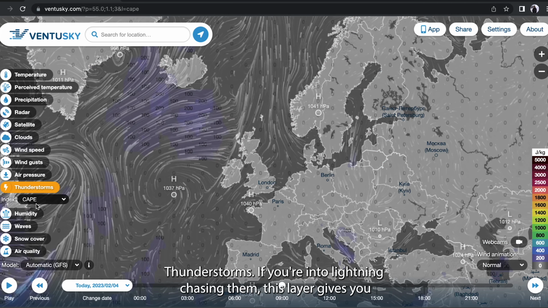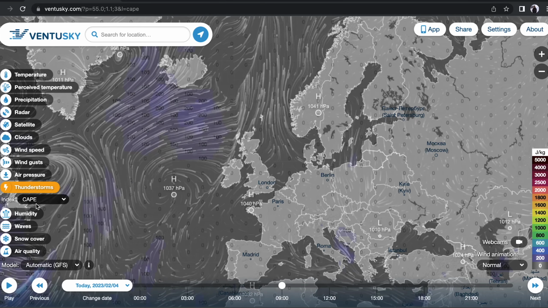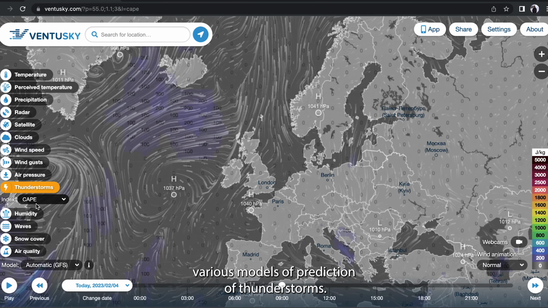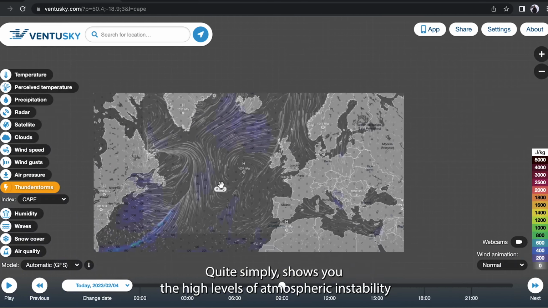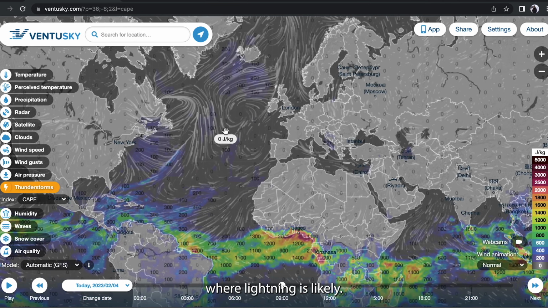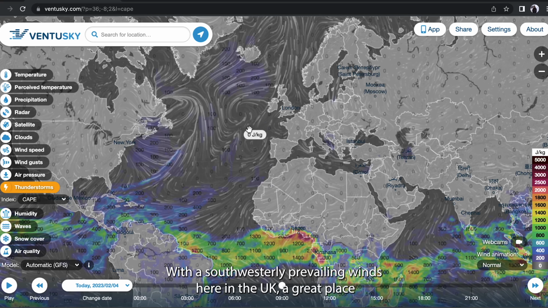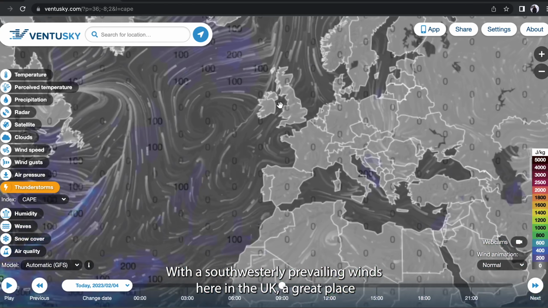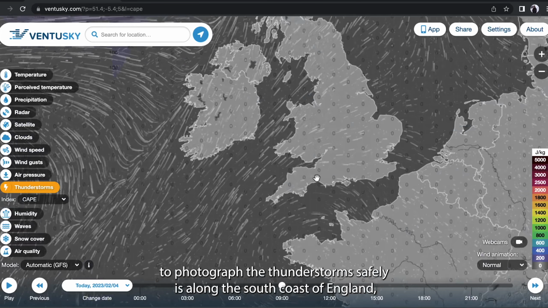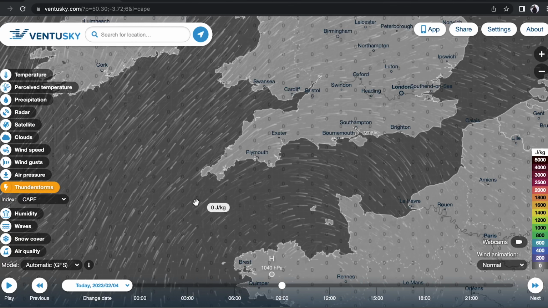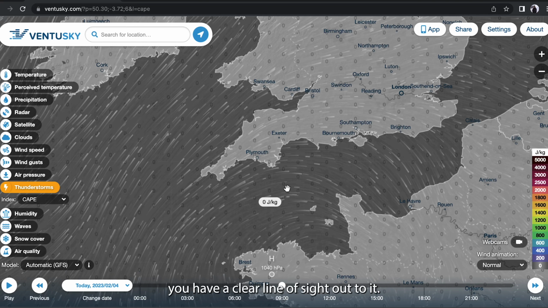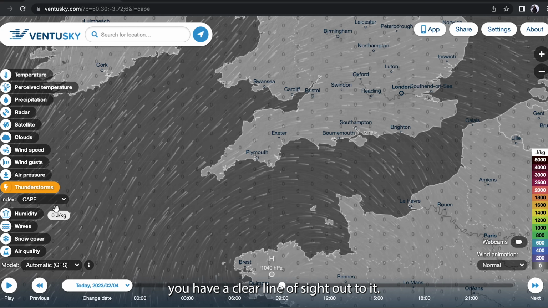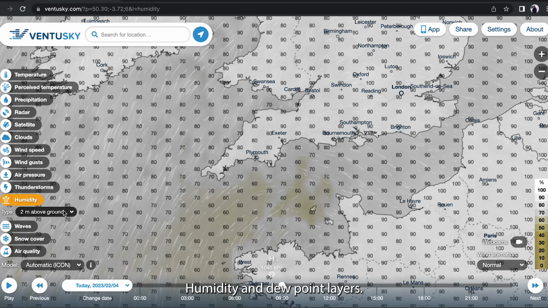Thunderstorms. If you're into lightning chasing, then this layer gives you various models of prediction of thunderstorms, and quite simply shows you the high levels of atmospheric instability where lightning is likely. With our southwesterly prevailing winds here in the UK, a great place to photograph the thunderstorms safely is along the south coast of England, such as if a thunderstorm passes out at sea, you have a clear line of sight out to it.